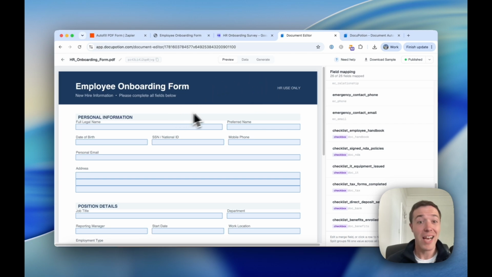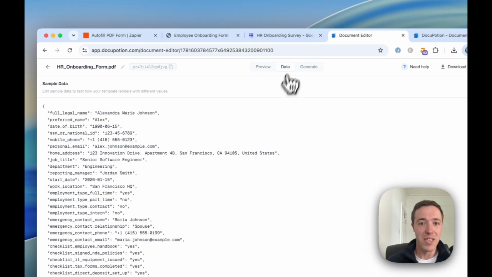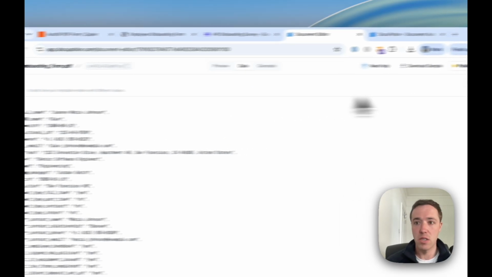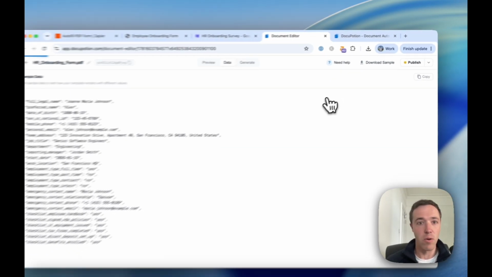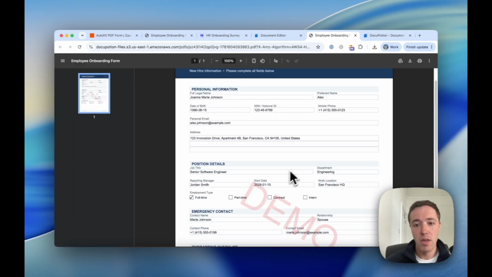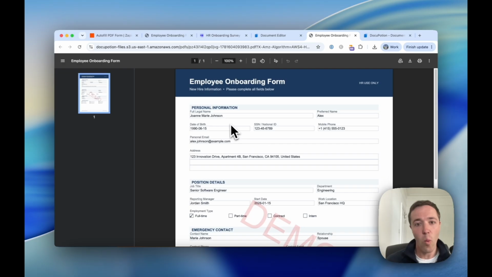Now, before we get on to mapping this in Zapier, just to note, if you want to see how this looks with actual data, you can go to the data tab and we have a bunch of sample data here. You can edit some of the values if you want. So if instead of Alexandra Marie Johnson, you wanted to put in Joanne Marie Johnson, you could then download a sample, and DocuPotion is going to create a demo version. You can see here we have the demo watermark with all of the data populated. It's just a nice way to see how your PDF is going to look once there's actually data in it.